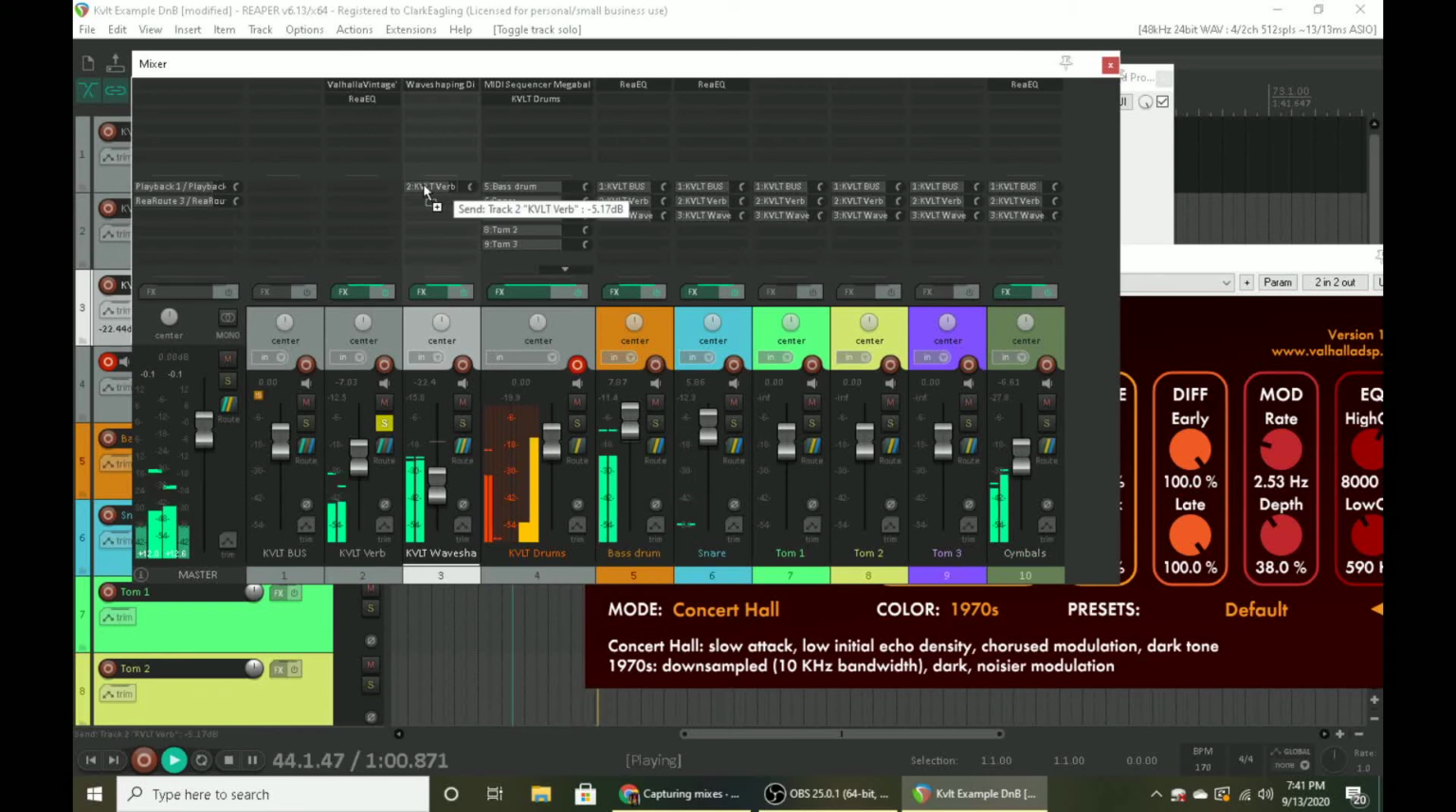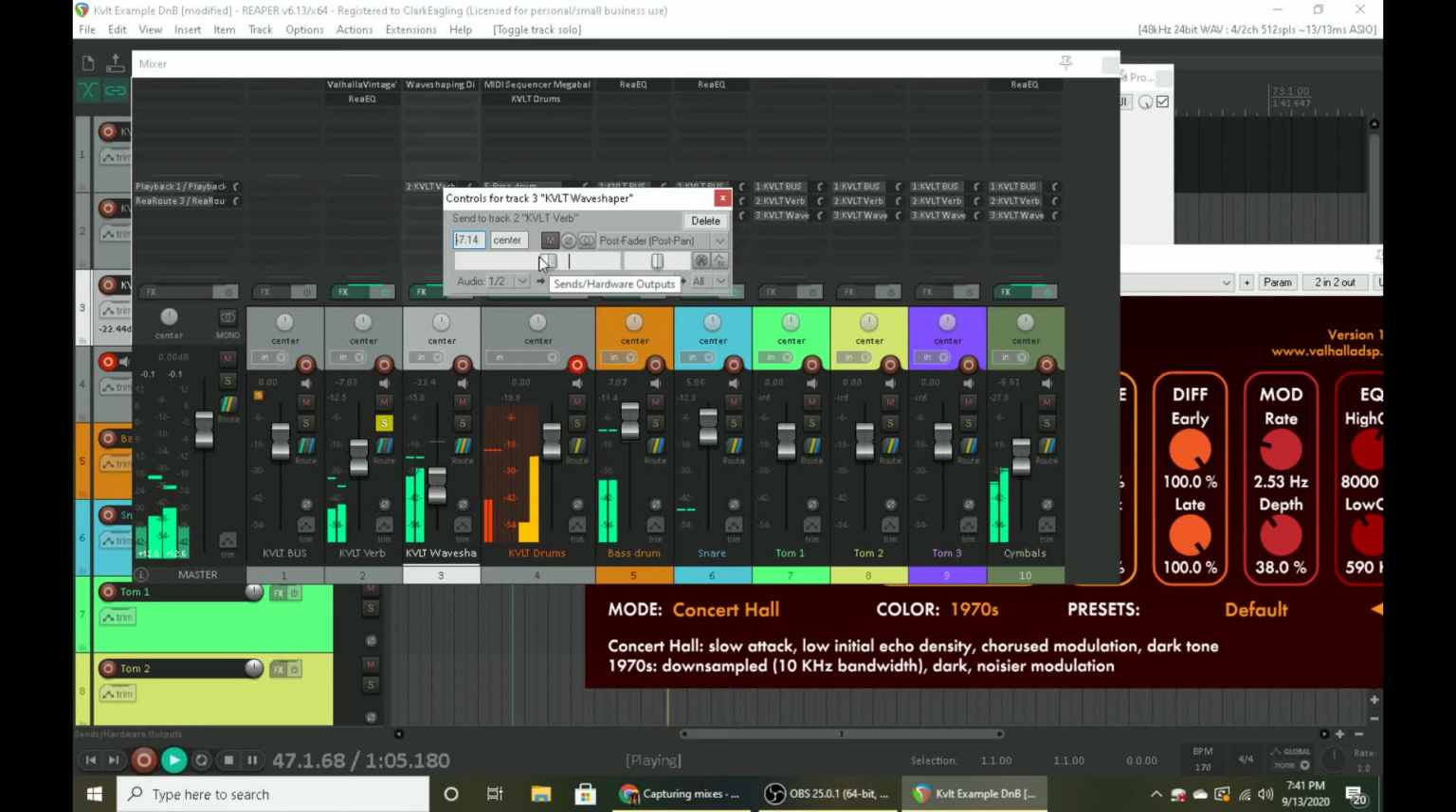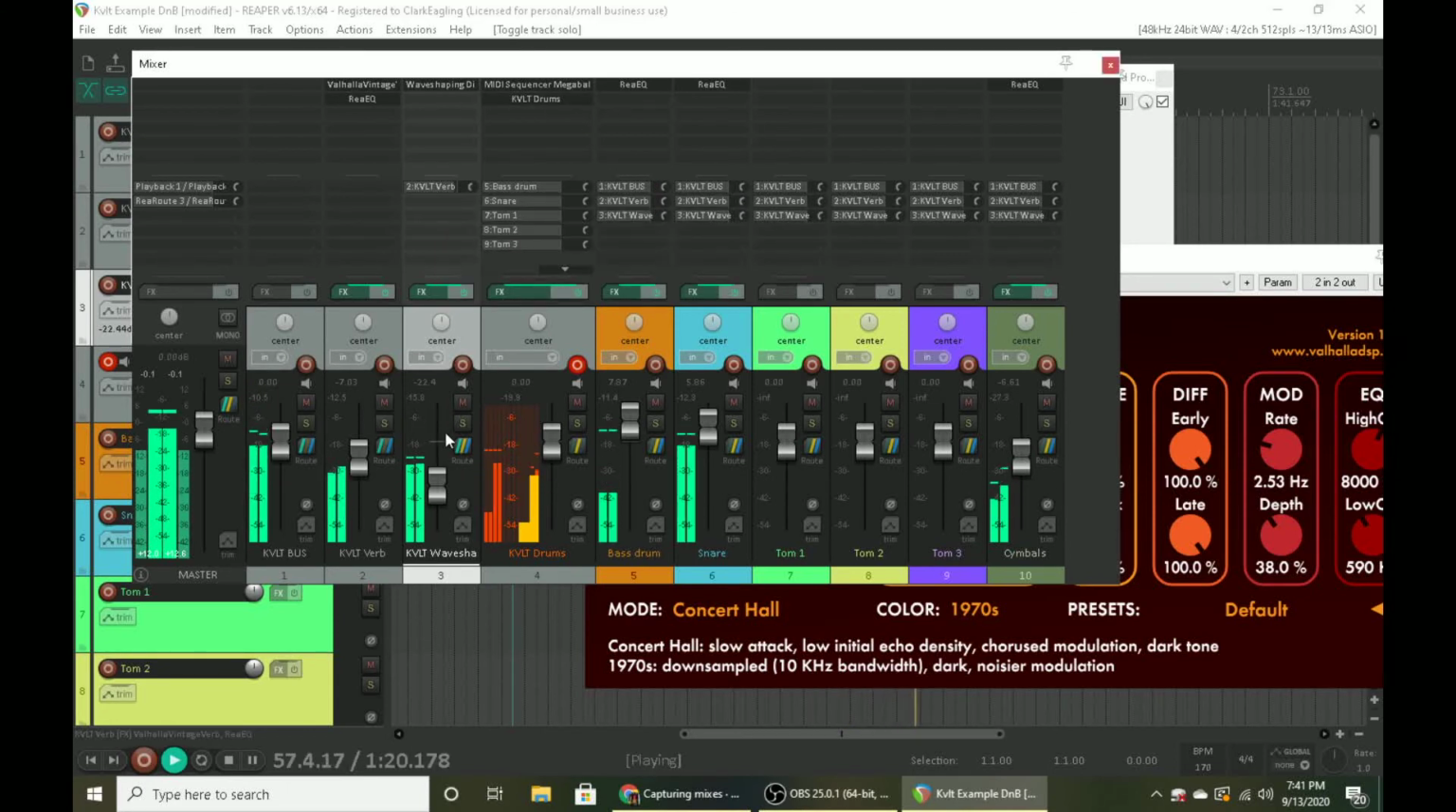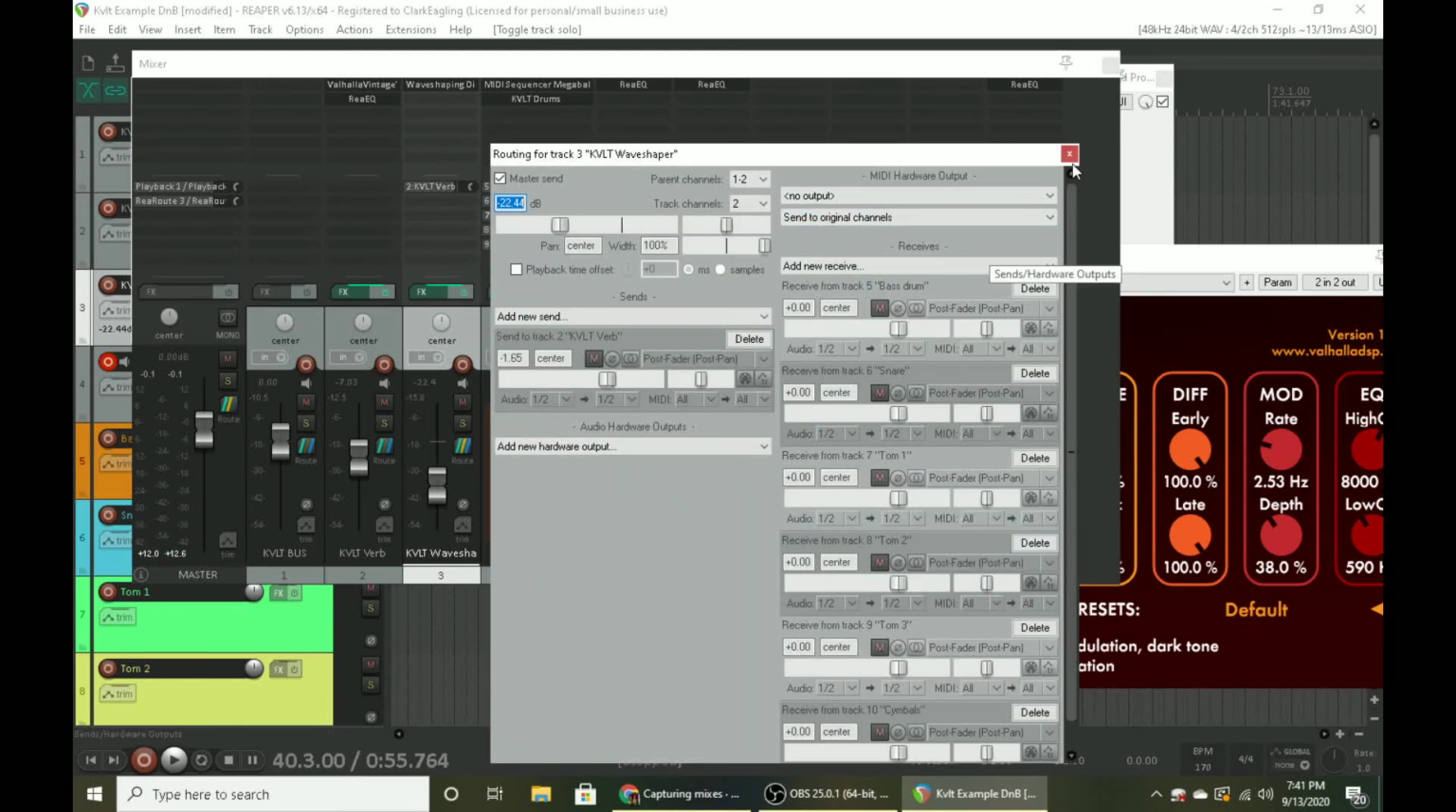And so let me show you that again. Here's actually, I never use this, but here we go. So now the Waveshaper, the nastiness, is totally out of the reverb, and I can slowly turn it up until I like it. Somewhere around there is good. So just keep that in mind. With routing, you've always got options.